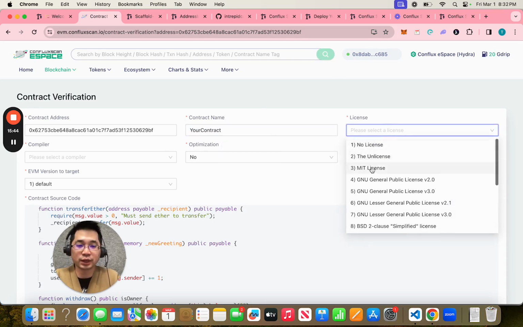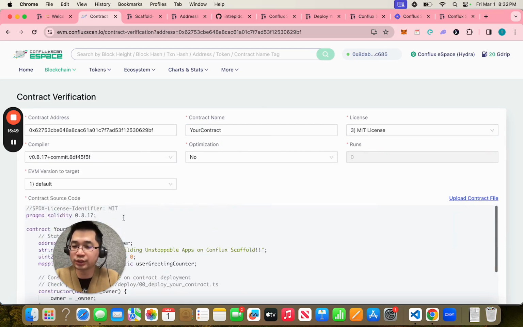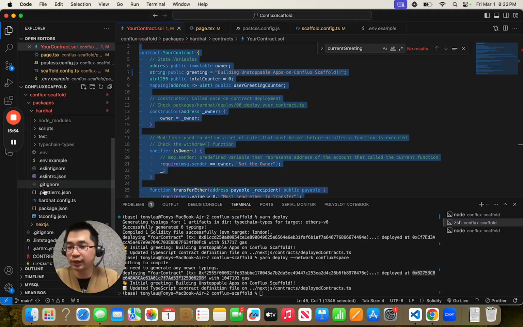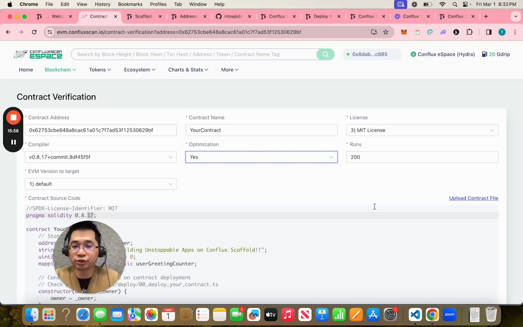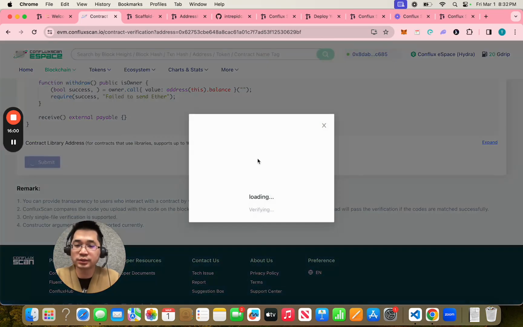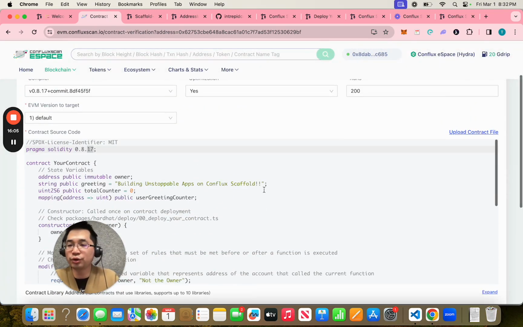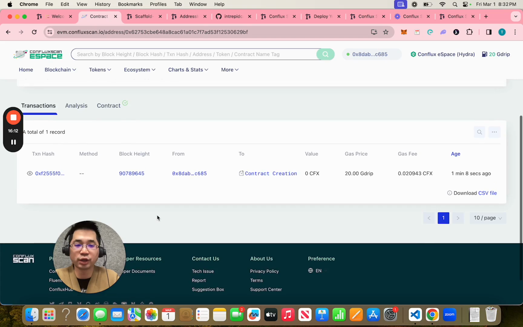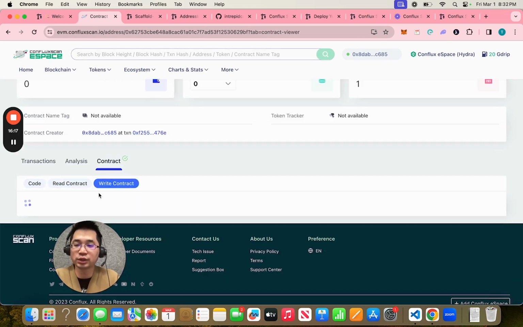The license was MIT. The compiler was 8.17, as you can see here. The optimization was yes, because if you look at the hardhat config.ts, the optimization was true. And then we're going to submit this to verify the contract. So it says verification succeeded. So you can know that right now, we have submitted and deployed a contract onto Conflux eSpace. We can now read the contract and write the contract as well.